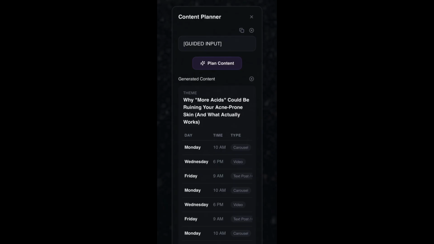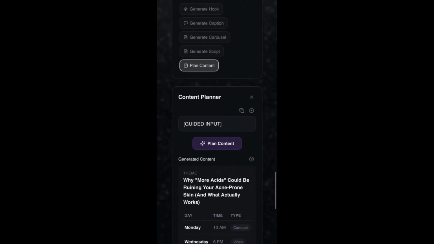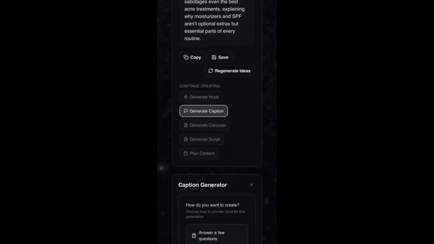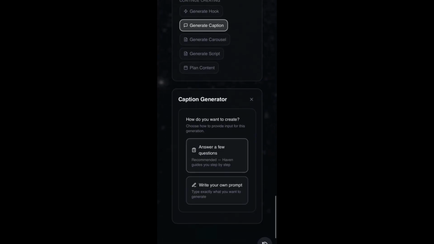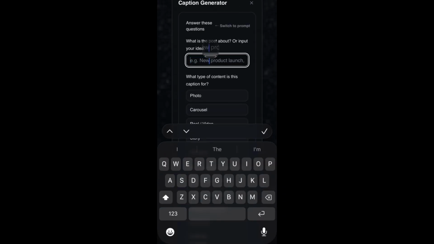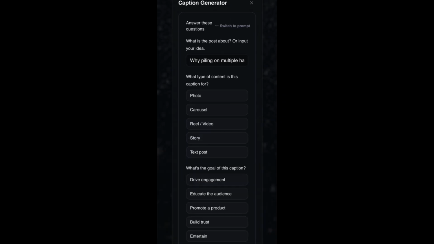As you can see, we went for the content planner. If I want, I can cancel this. I'm not going to go straight to the generate caption. If you click on another one, it automatically leaves. So I'm just going to answer a few questions, then paste in the idea that it gave me. Paste, and it's pasted. This is focused on Monday.